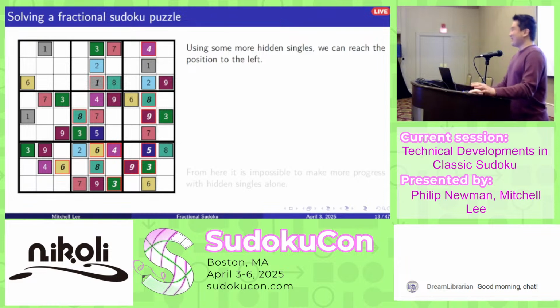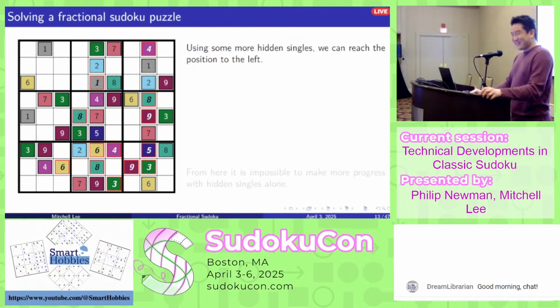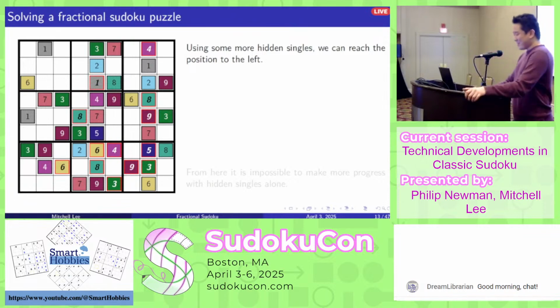If this were just an integral Sudoku puzzle, how would you proceed here? Maybe it's a little bit hard to see. I don't see one, but I'm assuming you're looking for a naked single. Yeah, there's a naked single here. 1 in row 4, column 4? Yeah, so let's look at row 4, column 4. Great, thank you.